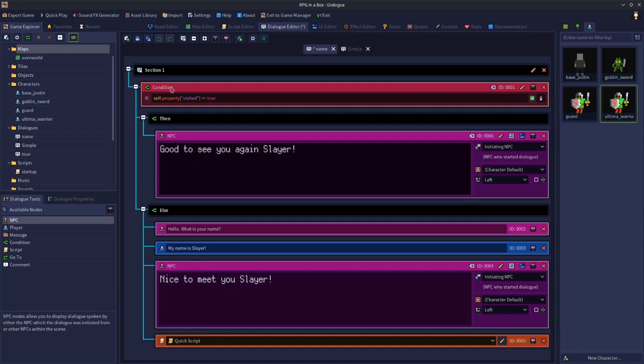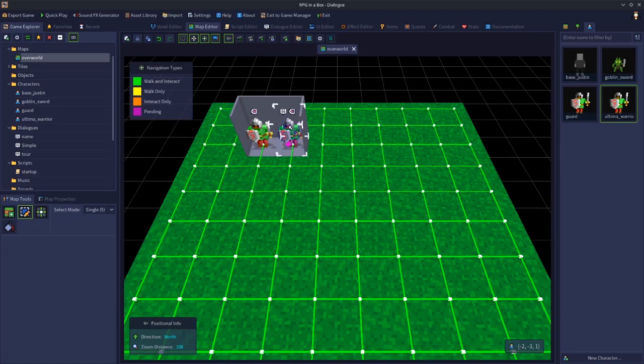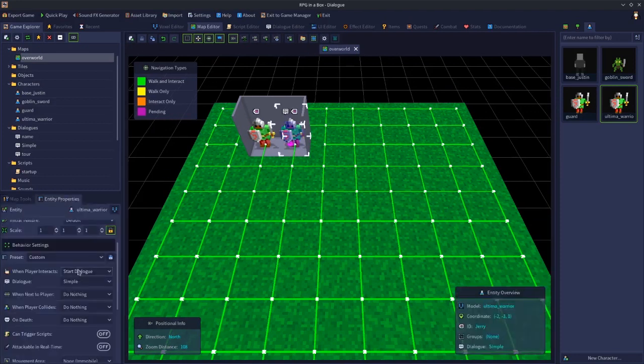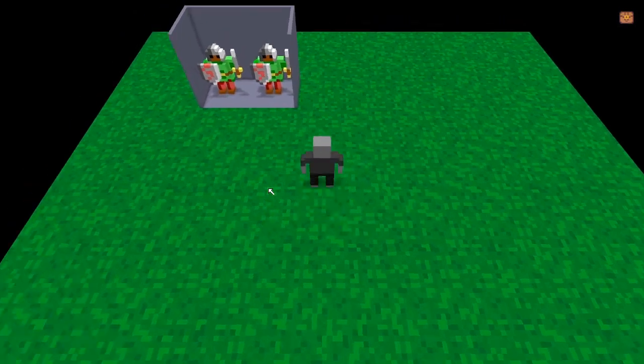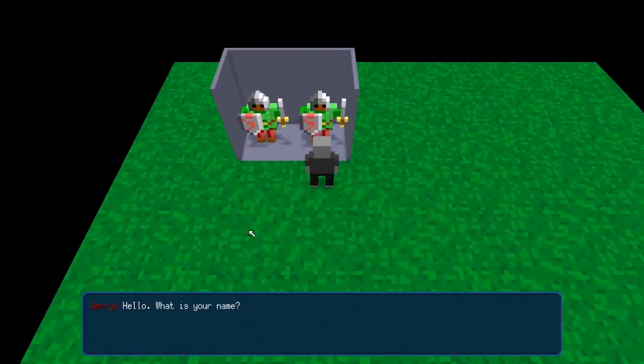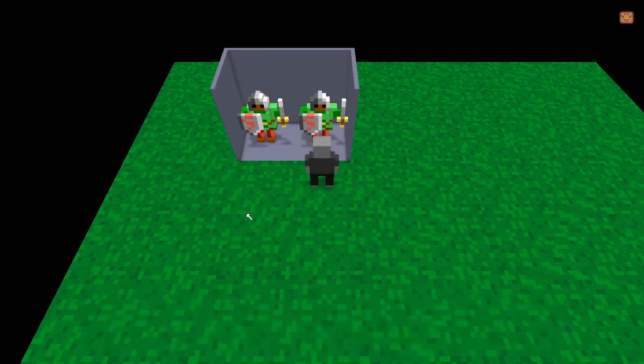So if we save this and we go to our map and we click on Jerry and we change his dialogue to name and we save and we test. If you now click on Jerry, it says, "Hello, what is your name?" We say, "My name is Slayer." He says, "Nice to meet you, Slayer." And the dialogue ends because that's the end of that path.